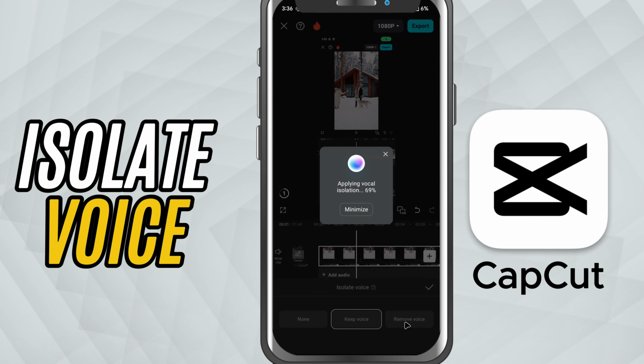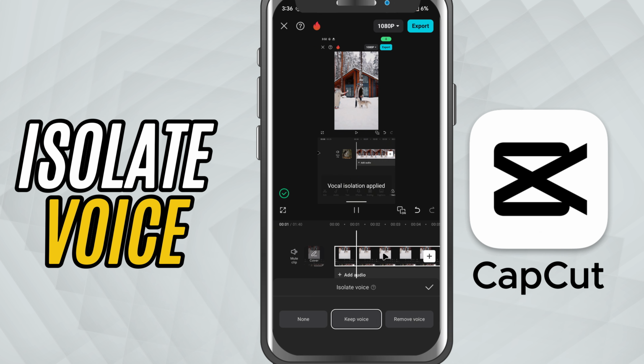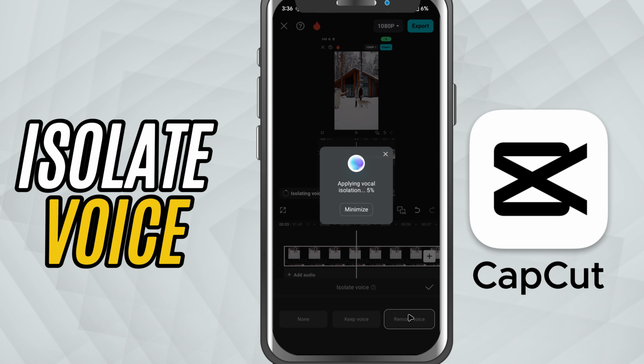This is a super handy feature if you want to make karaoke style videos, extract vocals for remixes, or clean up your audio for Reels or YouTube. And the best part, the effect is applied directly to the clip, so you don't have to manage extra layers or do any complicated editing.